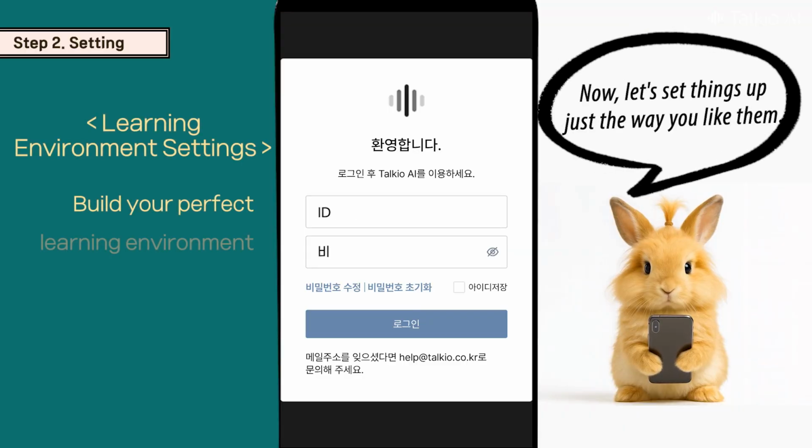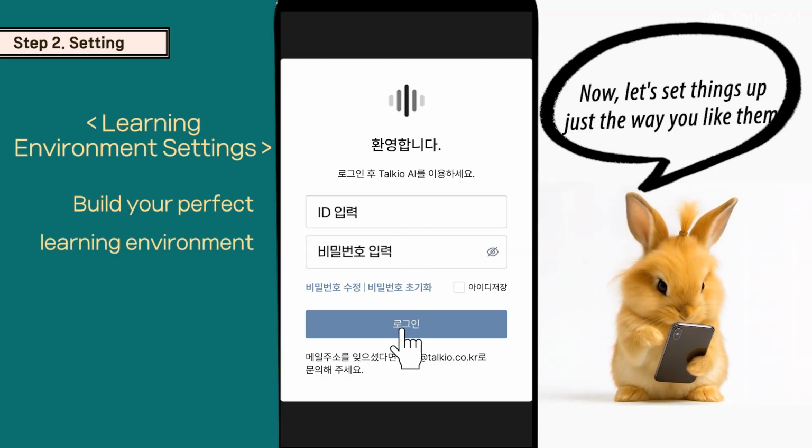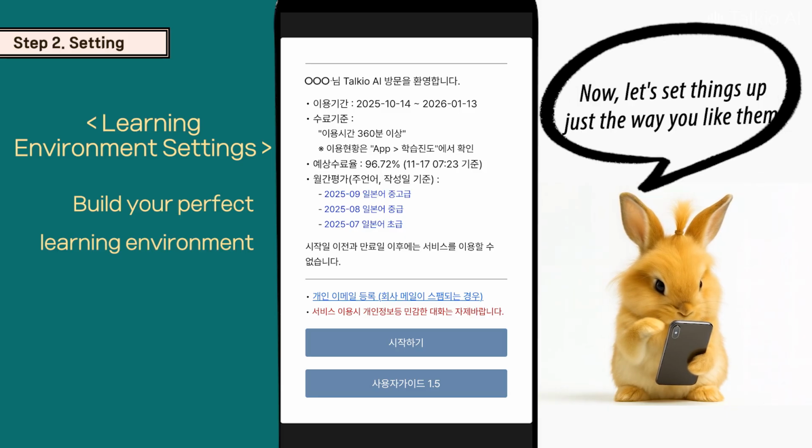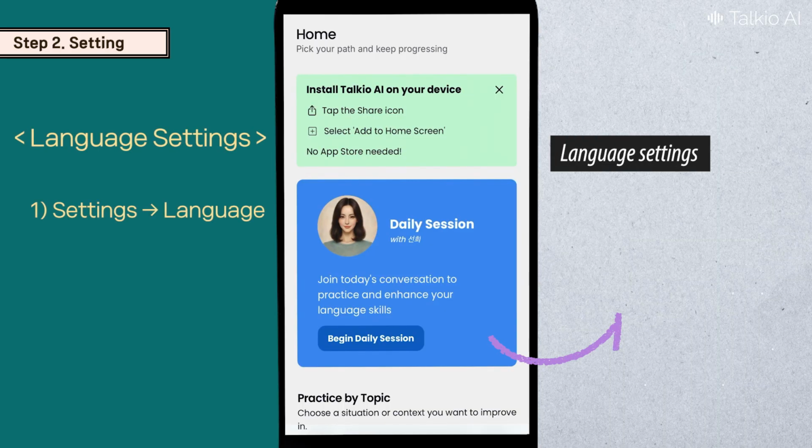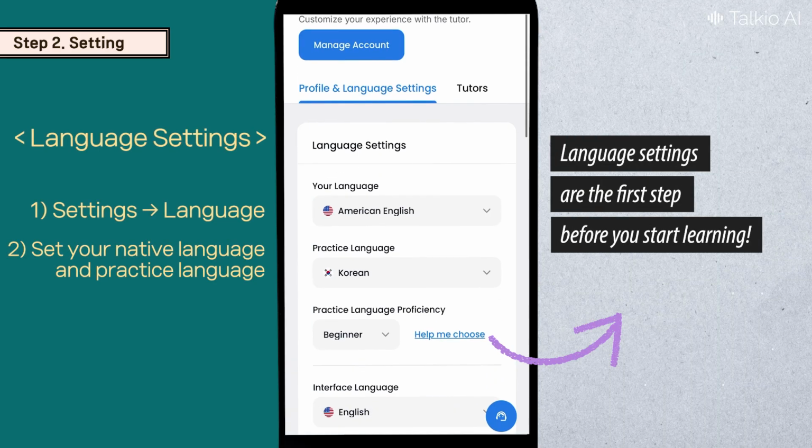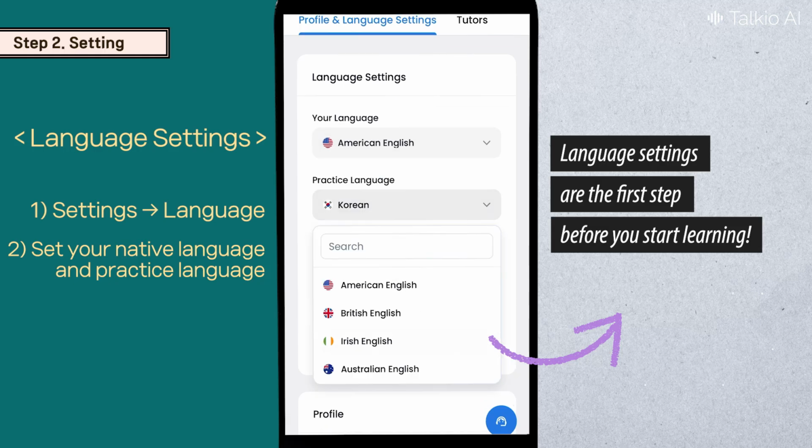Now that you're all set up, let's take a moment to customize your learning environment before we get started. First, let's configure your language settings. Select your native language, then choose the language you'd like to learn from over 70 available languages.